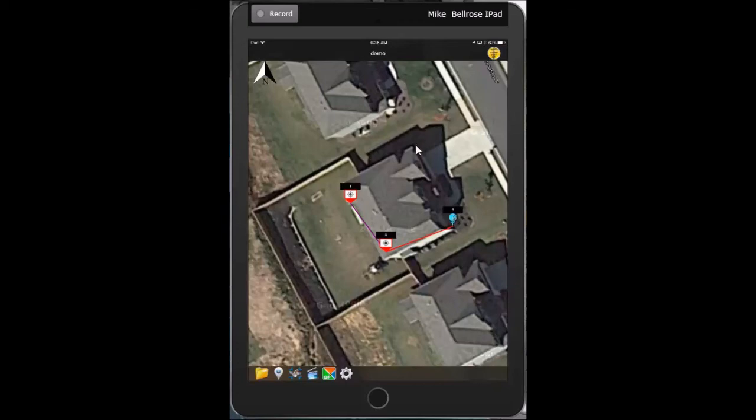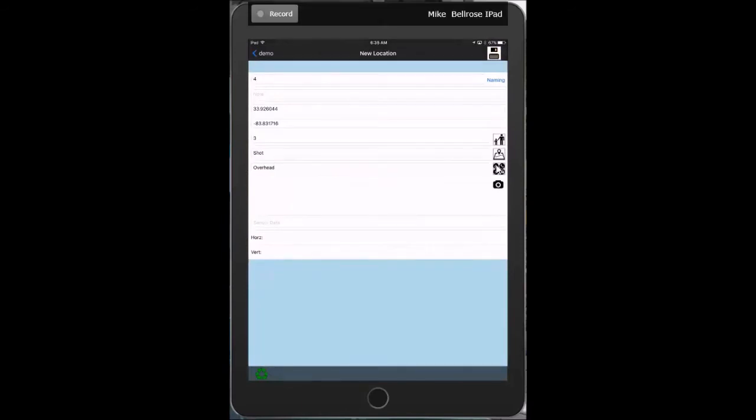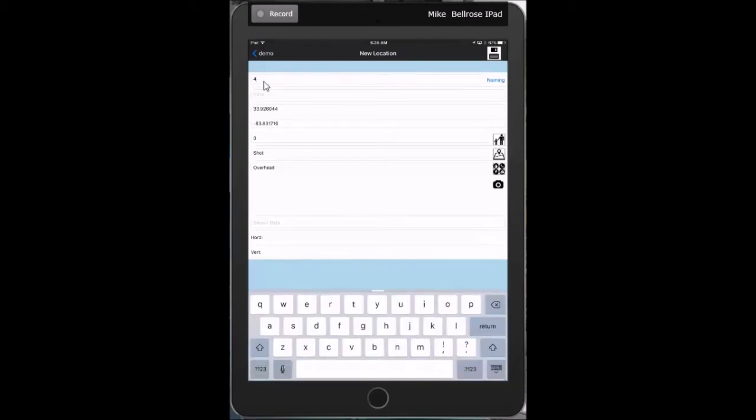I'm going to collect a 4th location at the other corner of this building. It's going to be called location 4, and it's still on overhead. It's still a location type called shot, and it's now pointing back to location 3. On this one, I simply click in the location name, and instead of calling it 4, I'm going to call it a corner. So I can overwrite my location name at any point by just typing it in.